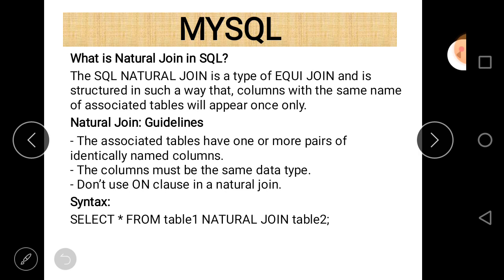Now natural join. Natural join is a type of equijoin. It is structured in such a way that columns with the same name in the associated tables will appear only once. Normally in equijoins, when we join two tables, the column with the same name appears two times, but in natural join it is not so. The column name appears only one time in the table, and to join two tables using natural join, the keyword natural join is used, and the syntax is very simple.